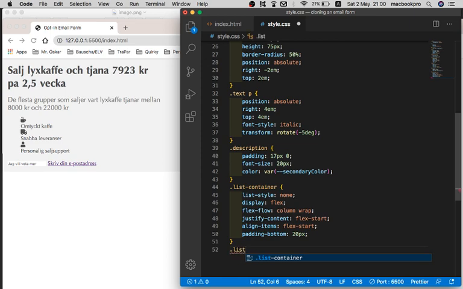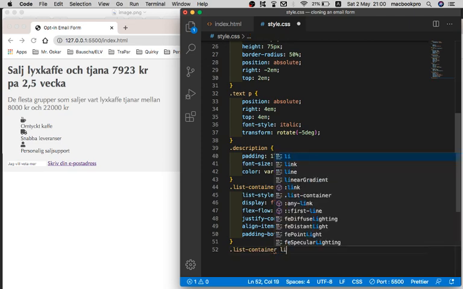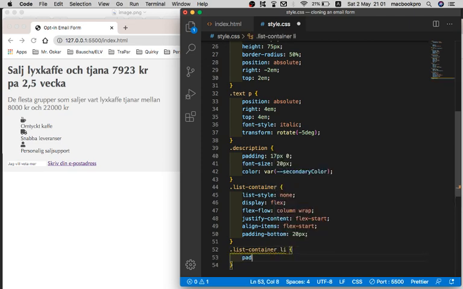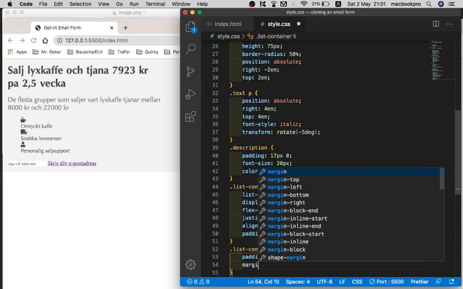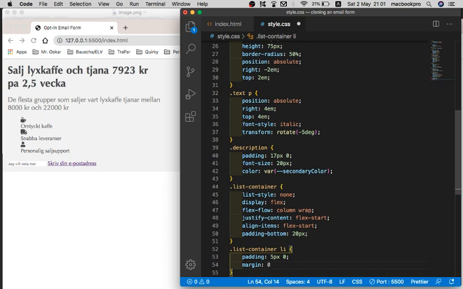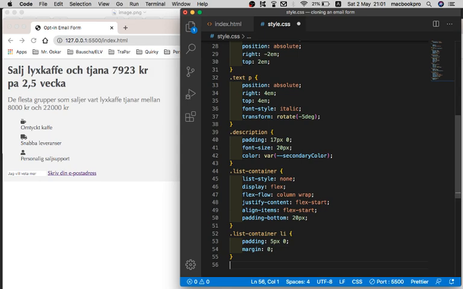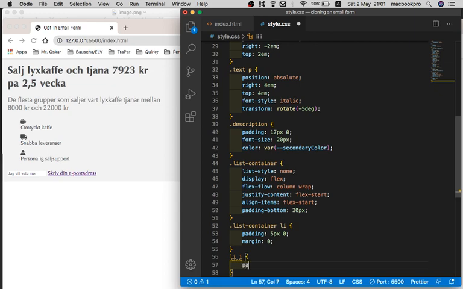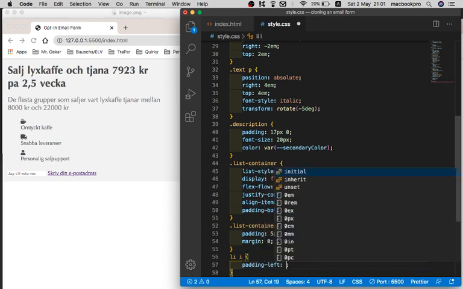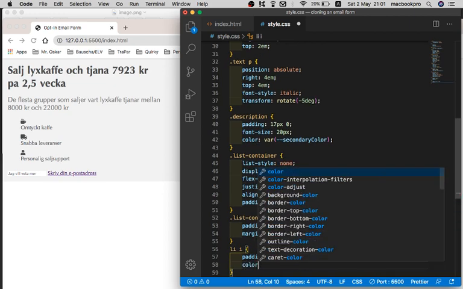For the list, for the LIs, list container li. Let's style the icon, so let's put some padding left. 0.75em. Some color.